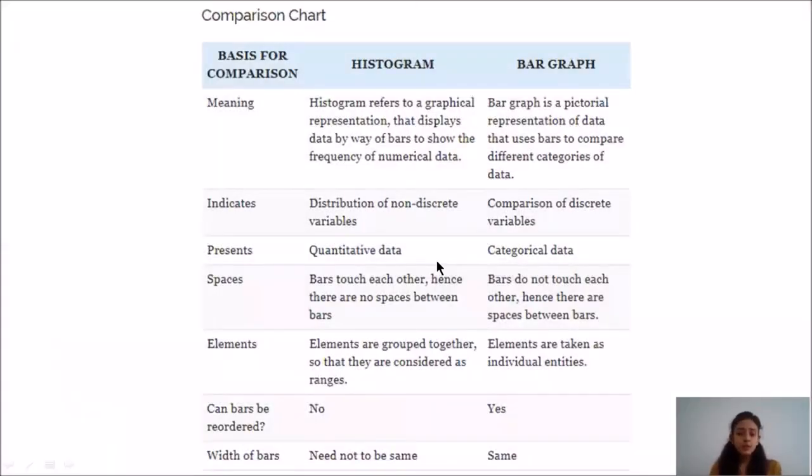So this was what the bar chart was. For plotting the bar chart, you just write plt.bar, and for plotting the histogram, you write plt.hist. So this is the comparison between histogram and bar graph. A histogram is mainly used for quantitative data, whereas the bar graph is mainly used for categorical data.